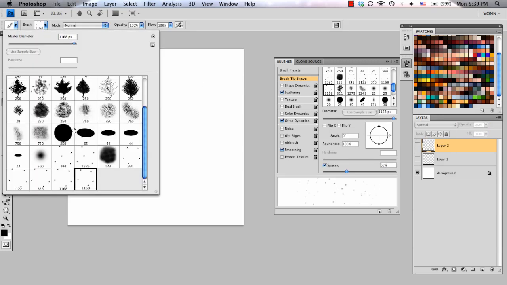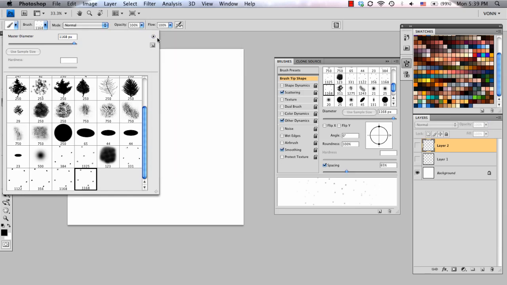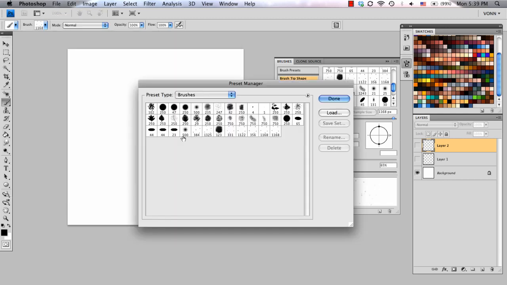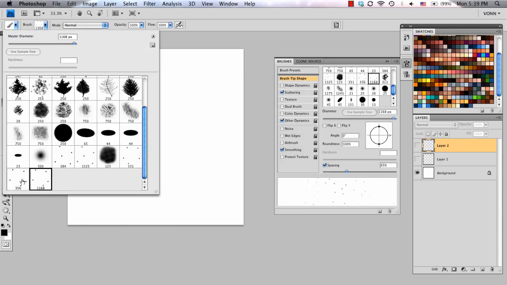So now if this gets a little overcrowded, one thing you can do really quick is go to your preset manager by choosing this triangle in the upper right corner. And from there, you can select which brushes you don't want anymore. So I'm going to go ahead and choose those two that were the originals. And I'm going to choose delete. Done. And now when I go back in there, our two brushes are there, standalone, and they're ready to use.